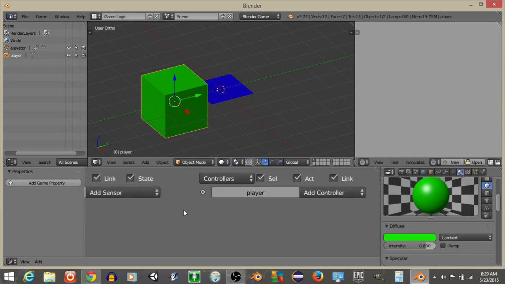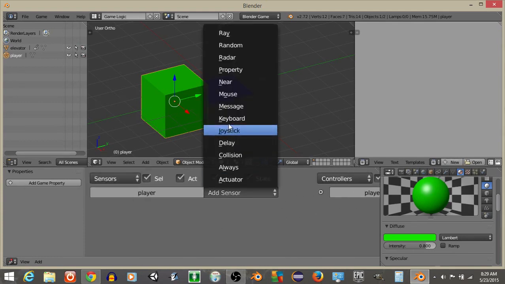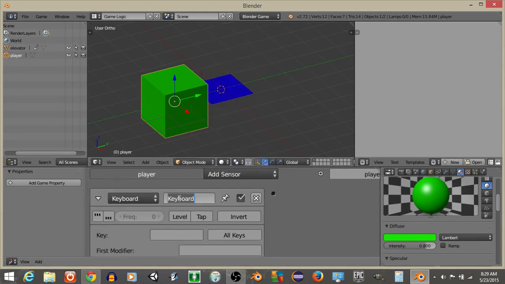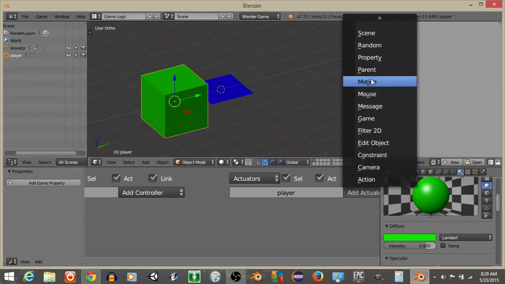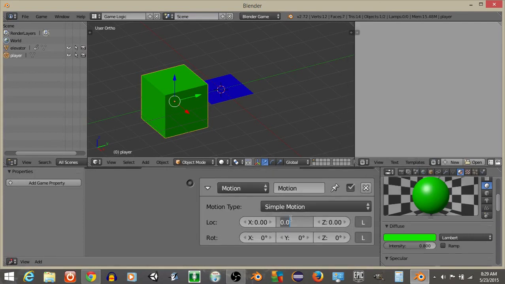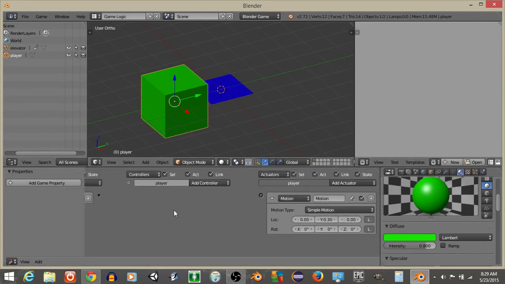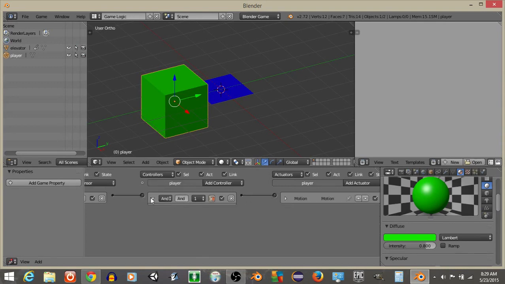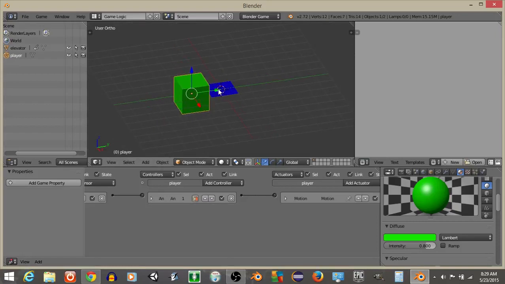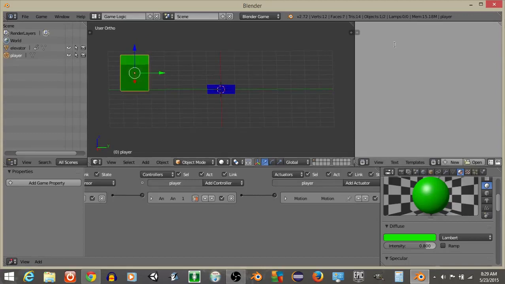Alright. And we want the player just to be able to move forward. So I'm going to add a keyboard sensor. And I'll call this forward like this, with W as the key. And we want him so if he moves forward, so let's do 0.3 on the y-axis on a motion actuator. Alright. So what we're just going to have happen is we're going to have it so our player's going to move forward, and once he hits with this, it's going to move him up, and then he can keep going.